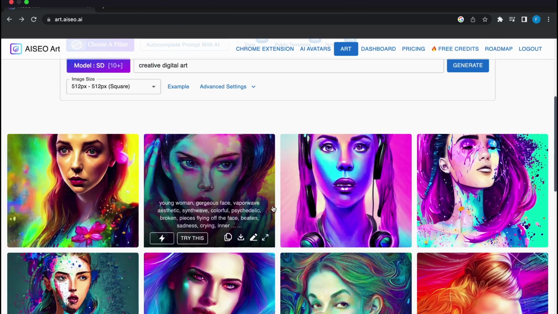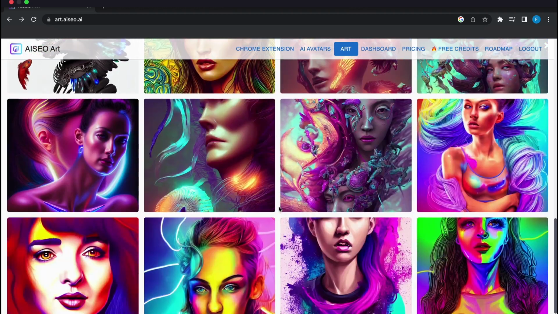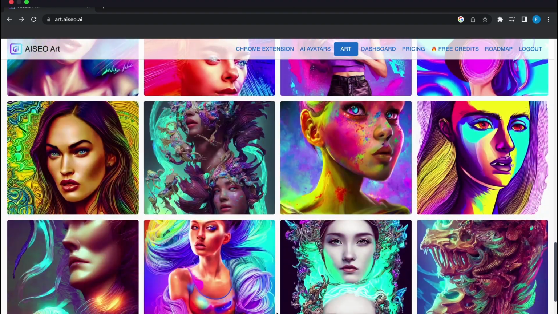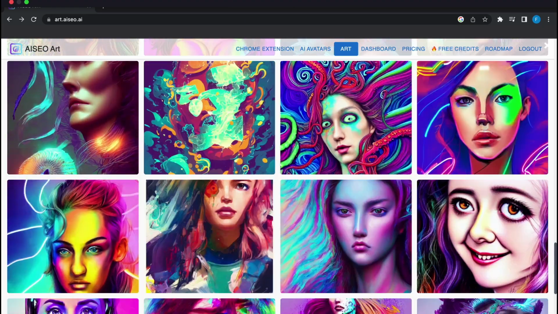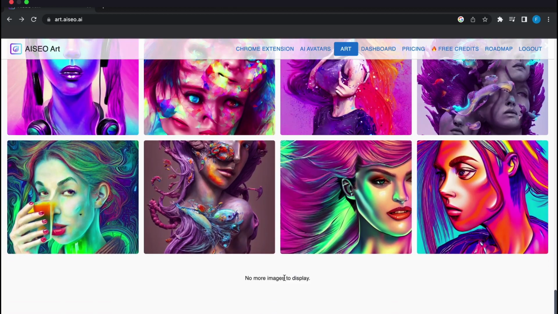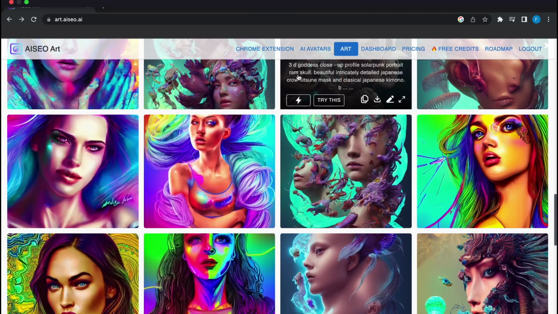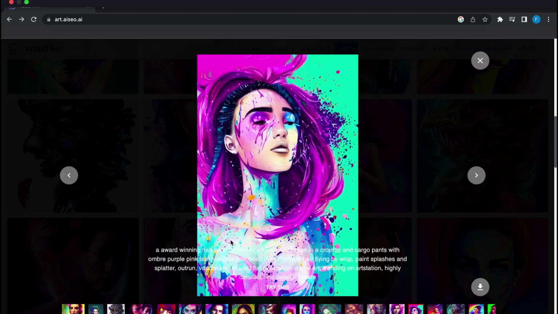With its endless possibilities and stunning results, this tool is sure to unlock your creative potential and take your imagination to the next level. So what are you waiting for? Head over to art.aiseo.ai and start creating stunning, one-of-a-kind images that will make your imagination come to life.